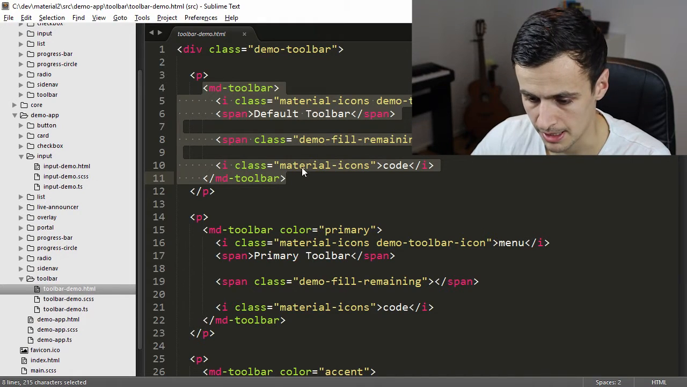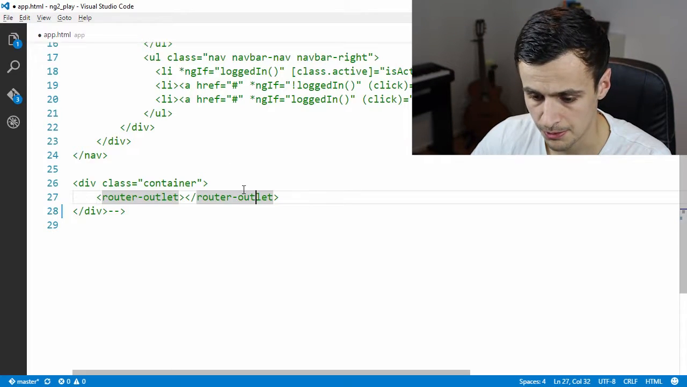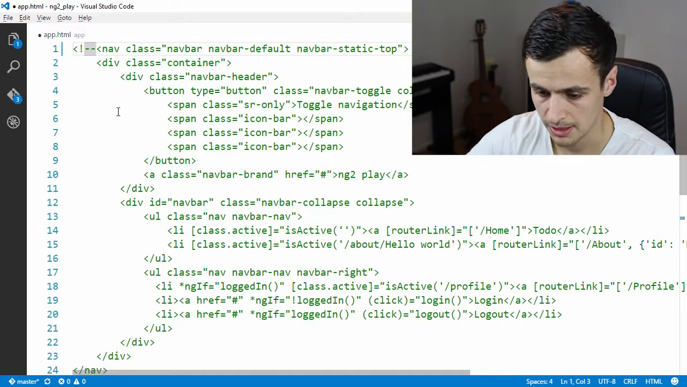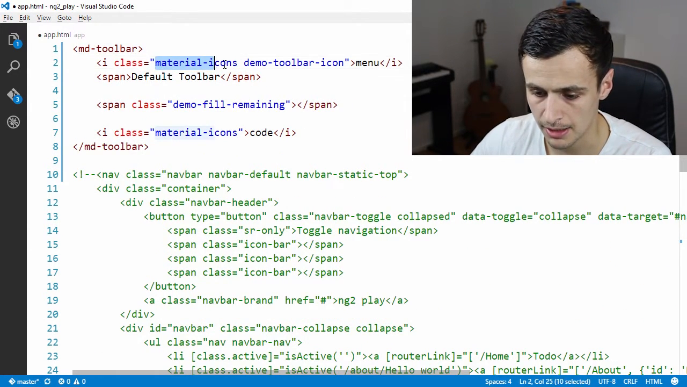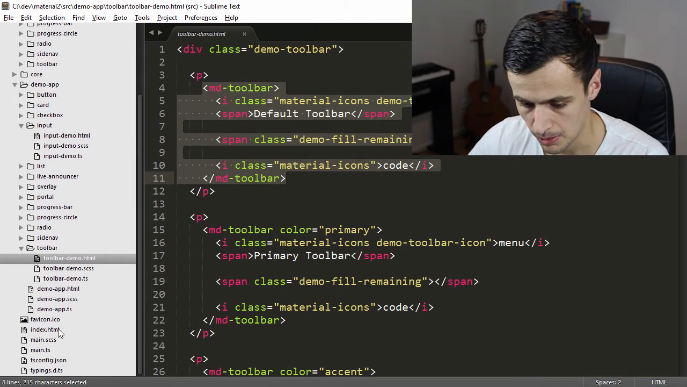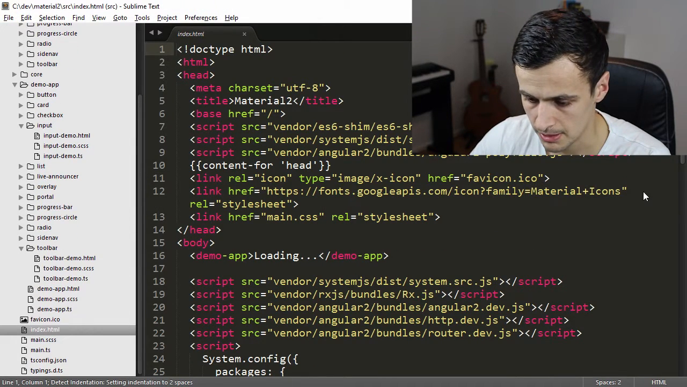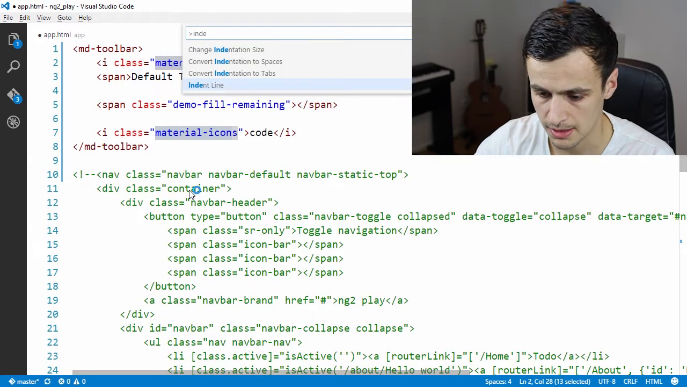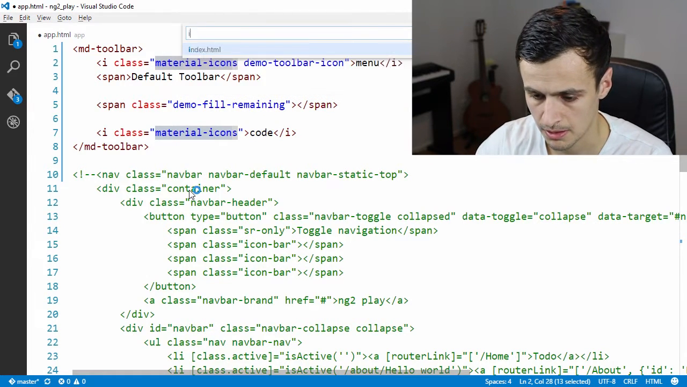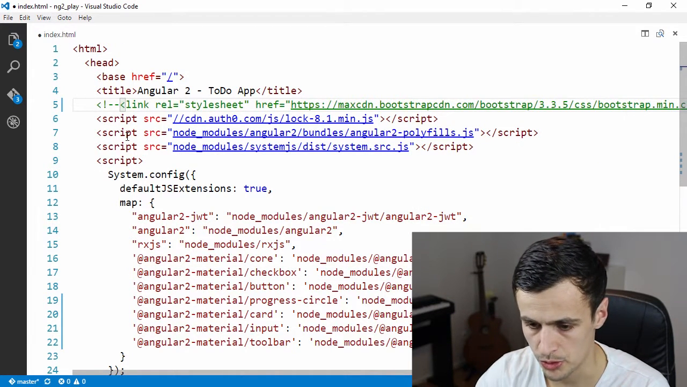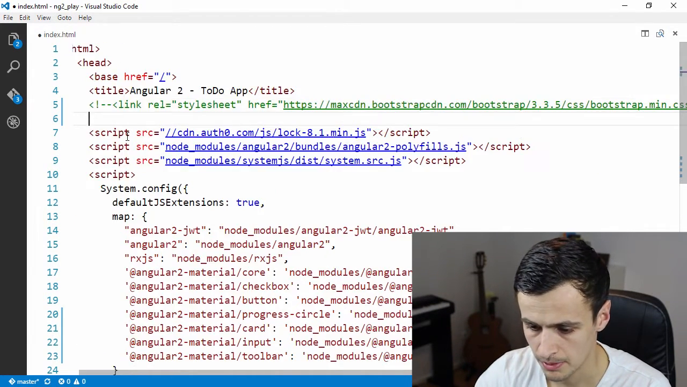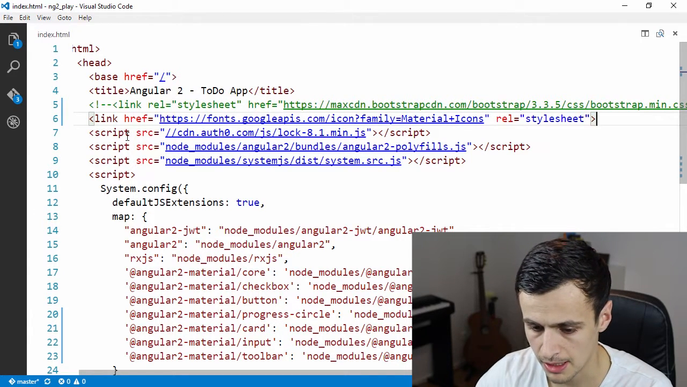So we copy pasted the markup there. Let's throw it in here in our app.html. And we can see that they are using material icons. So I'm guessing they are loading that up in index.html. Yep, we got it right there. So let's add that to index.html. Let's remove Twitter Bootstrap for now, and load up the icons.